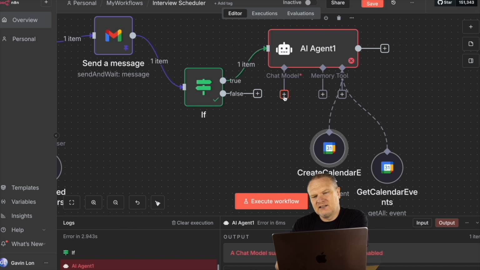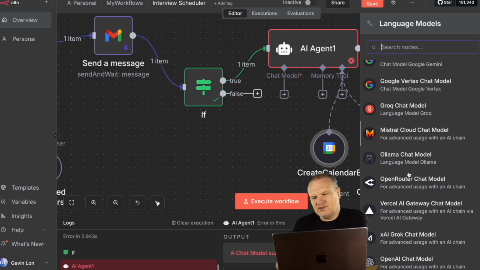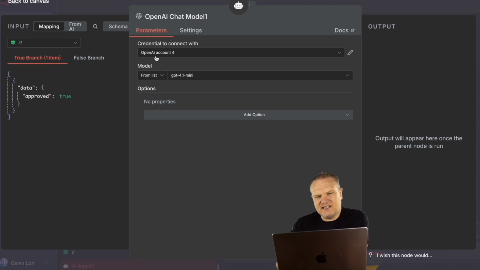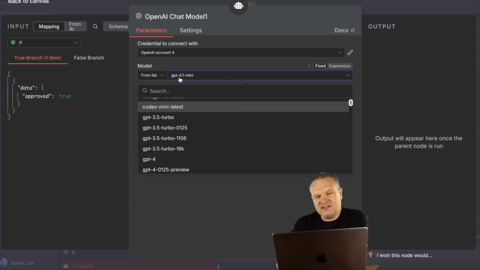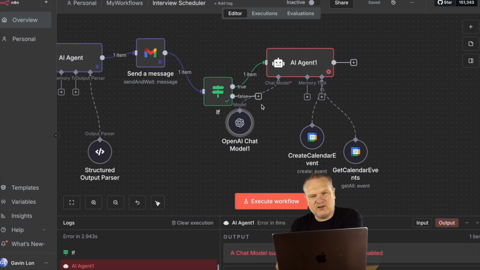So I'm just going to click plus here. Of course, the relevant window shoots out from the right of our screens, and we've got a number of models to choose from, but we want OpenAI chat model here, and it's automatically selected the credentials that we set up earlier, and we want GPT 4.1 mini selected here from the model list. We've got a range of models to choose from here, but we want GPT 4.1 mini. Great. Excellent. So that was why we got that error when we tried to run this workflow.